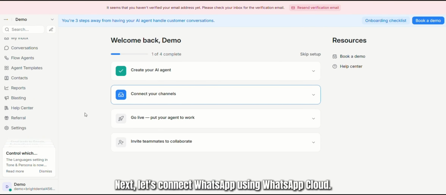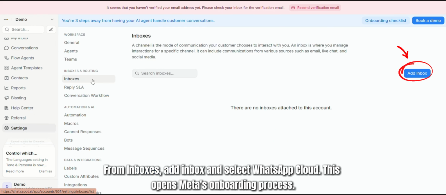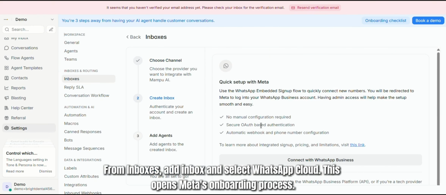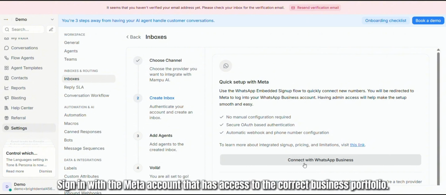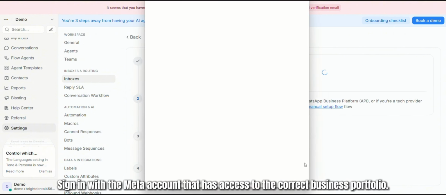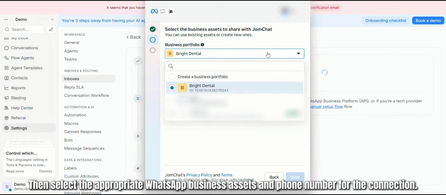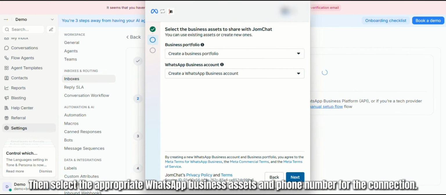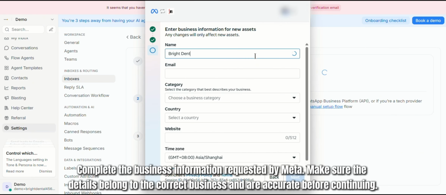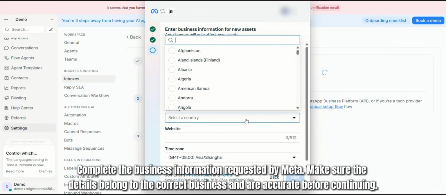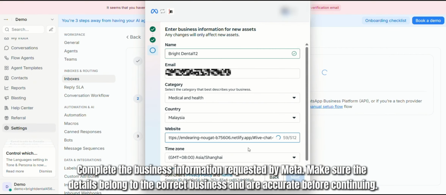Next, let's connect WhatsApp using WhatsApp Cloud. From Inboxes, add Inboxes and select WhatsApp Cloud. This opens Meta's onboarding process. Sign in with the Meta account that has access to the correct business portfolio. Then select the appropriate WhatsApp business assets and phone number for the connection. Complete the business information requested by Meta. Make sure the details belong to the correct business and are accurate before continuing.